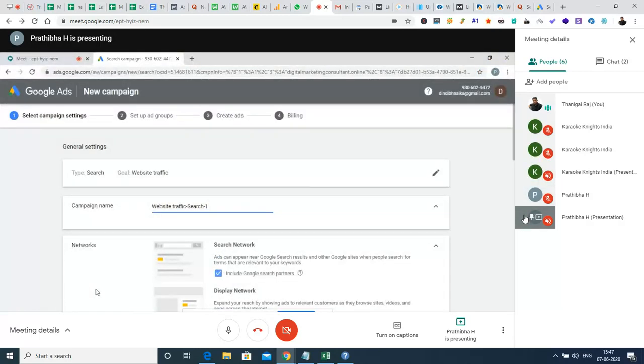So Prashant, please erase the campaign name and give a title in such a way that you can give something like link click ads. Link click ads. Done. That is enough. And scroll a little bit down.